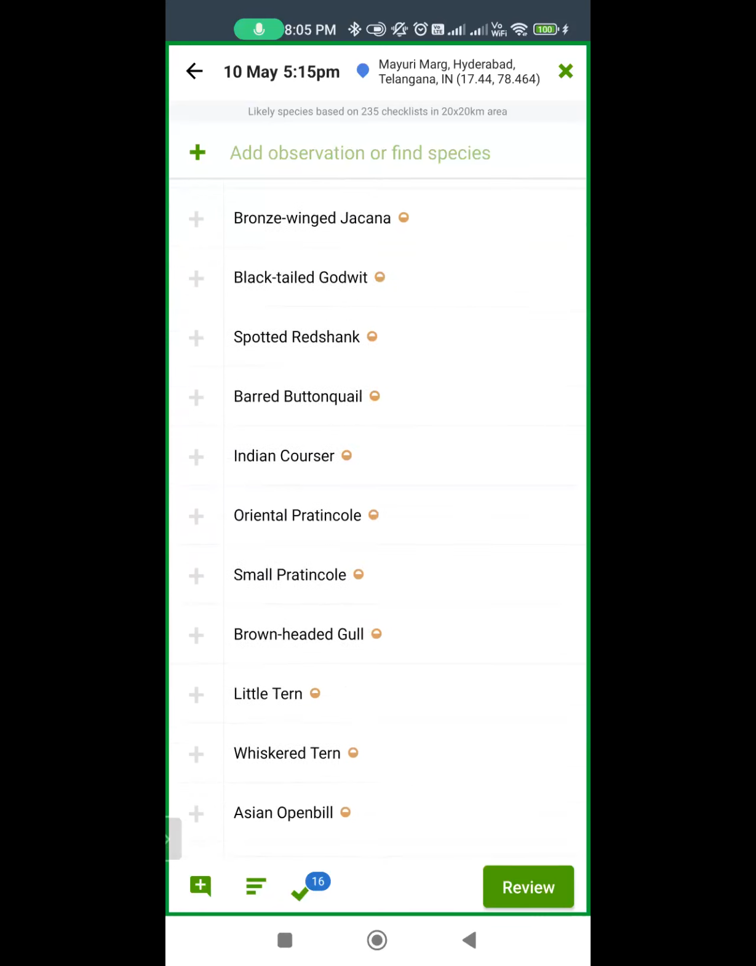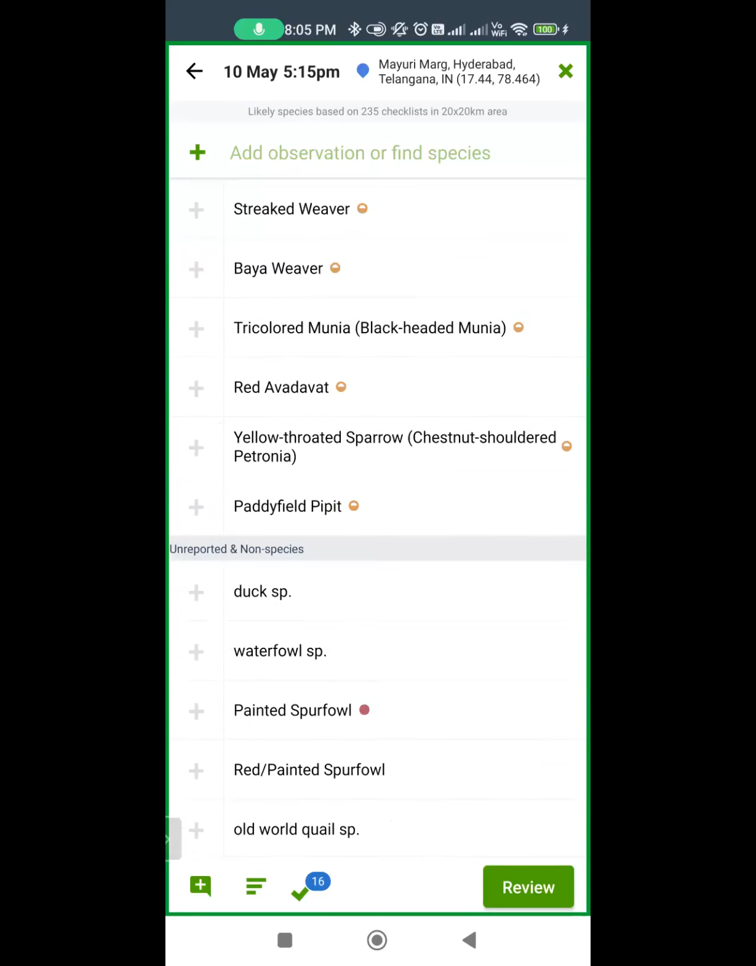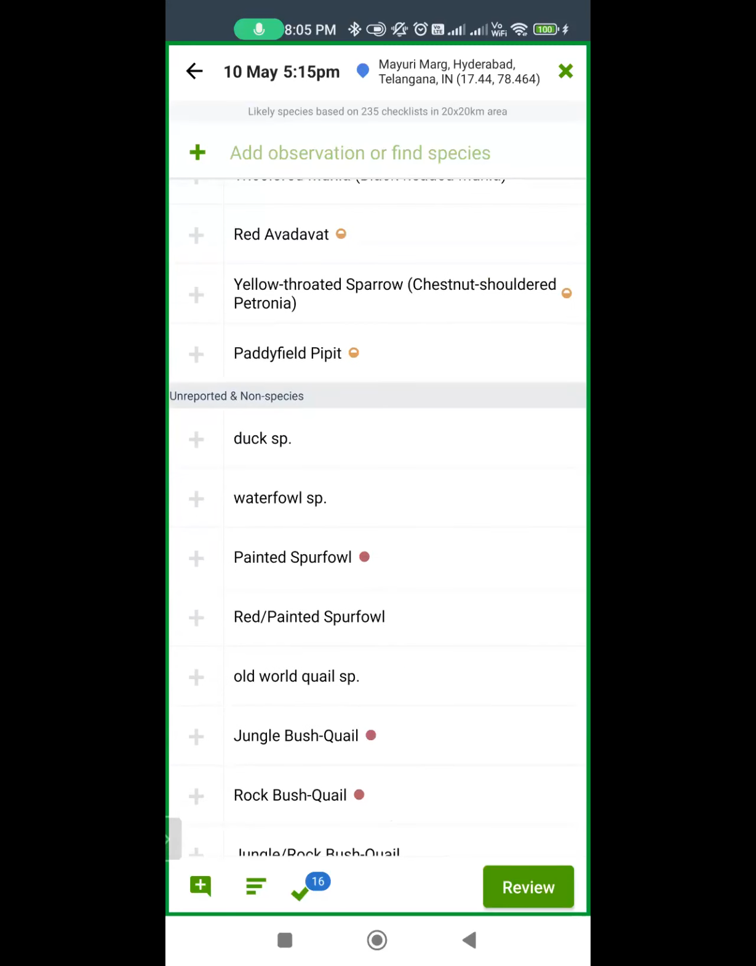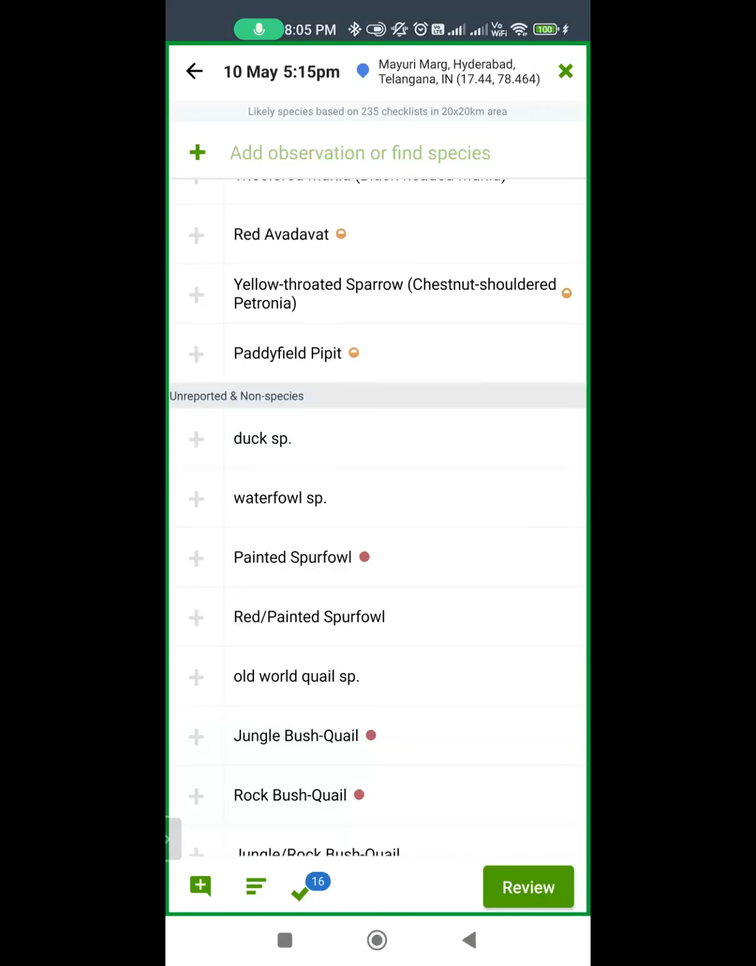After this, there are red symbols you will see. These are species not reported or not seen from this location, but there are chances of seeing them. Let's say if I am reporting painted sandgrouse from this region, it means that it needs a proof at eBird to confirm that species. All bird species may not require a proof, but any bird which is not seen or which is filtered by eBird needs a proof. You need to enter a picture to confirm the ID.